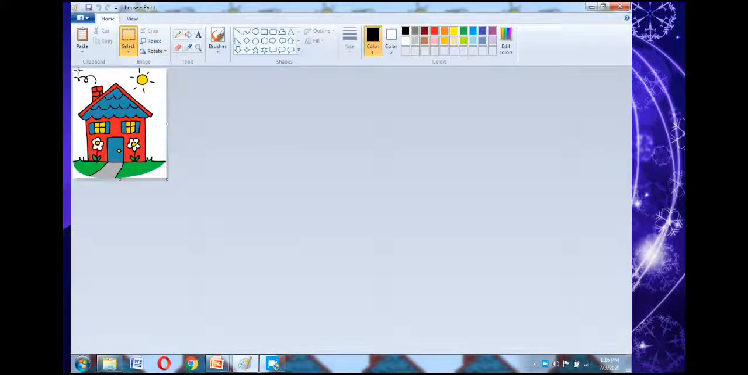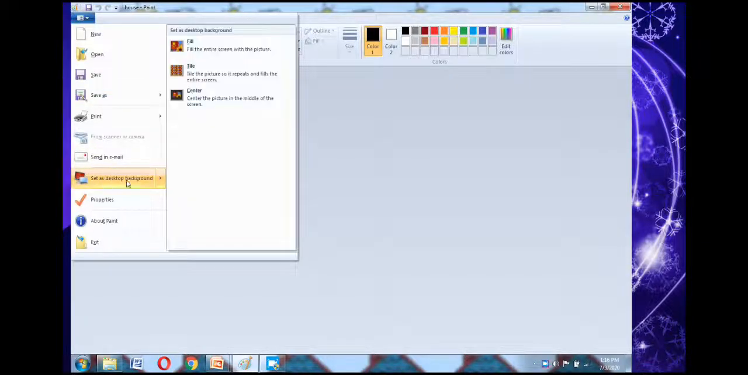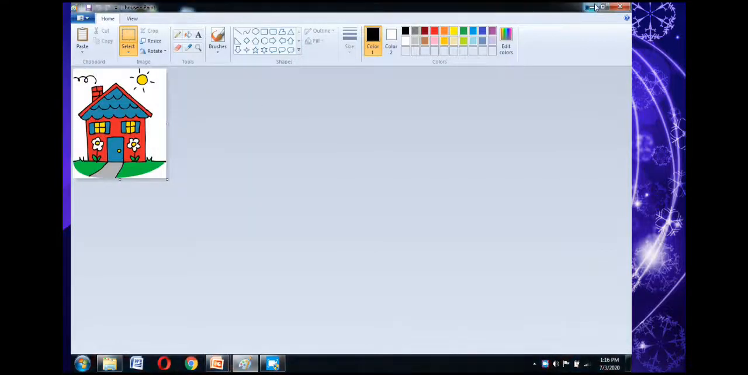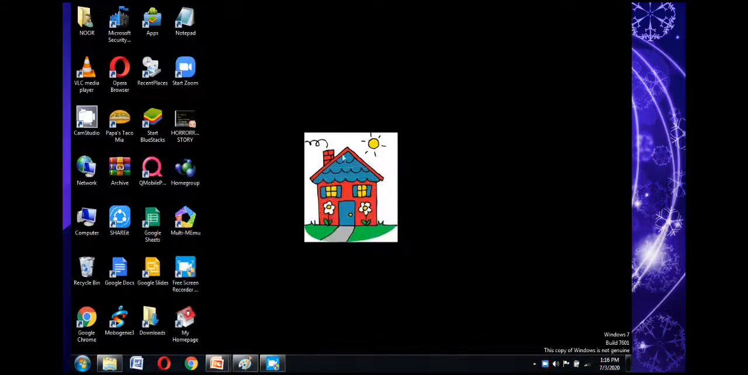For the third style, don't select again, it's already selected. Click the Paint button. For the third style, center, click on it. Now minimize the window. See, the picture is settled in the center of the screen. How beautiful it is looking. You can also write your name and set it as a desktop background.